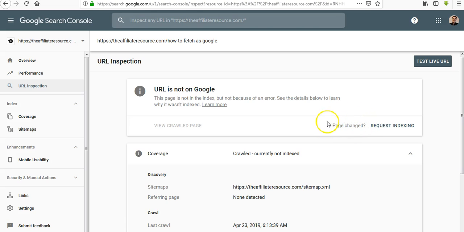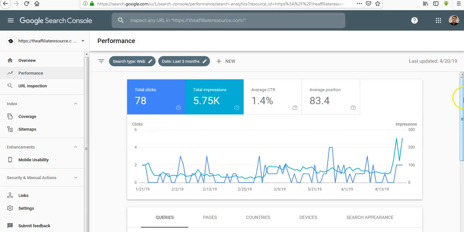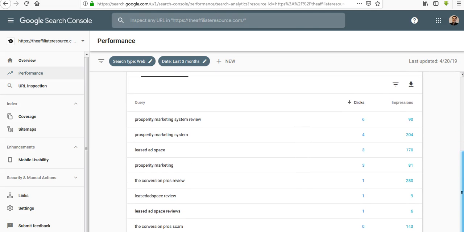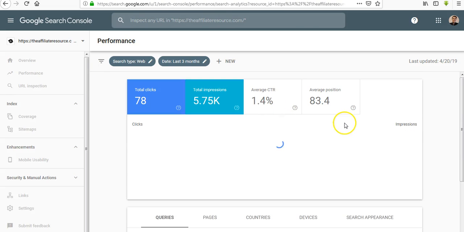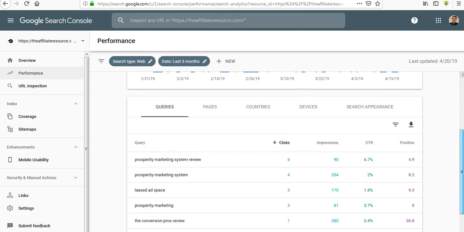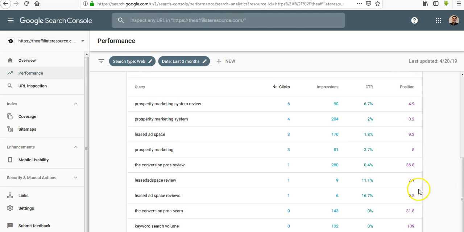So one of the things I do is I'll go onto my performance tab and I'll look at some of the keywords that I'm ranking for that are lower in the positions. For example, let me go to performance, get on to positions. Let's say I have the Conversion Pros review here. I'm ranked 36. I don't like that.